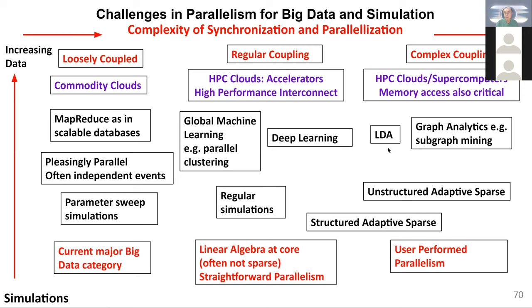If you do things like latent Dirichlet allocation, which is a big data approach for topic modeling, that is pretty challenging because the algorithm is pretty sensitive to the structure of the data, and people have found it hard to write efficient parallel algorithms. It's sort of interesting. People have been able to solve all these parallel computing problems.